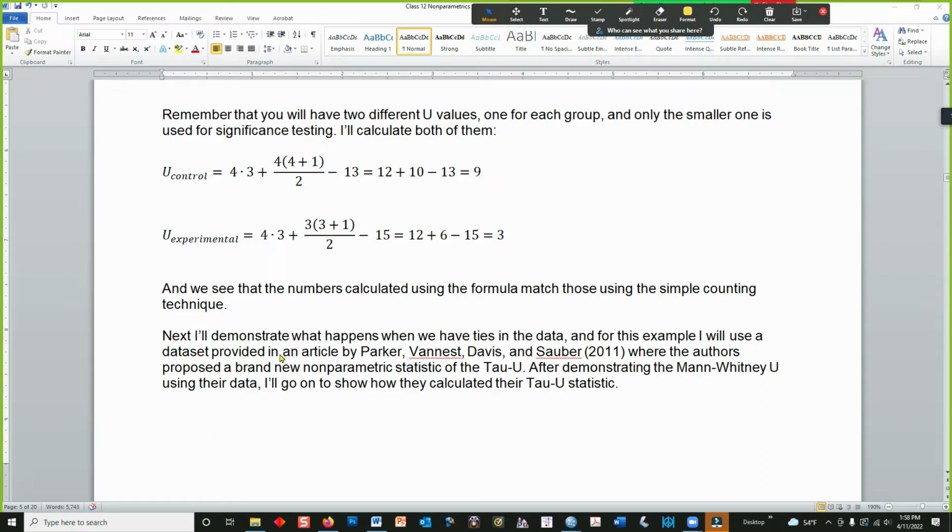In order to demonstrate this one with ties, I'm going to use a set of data from Parker, Van Ness, Davis, and Sauber in their 2011 article, where they discuss the development of a brand new statistic that they call the tau U statistic. And they talk about how it relates to the Mann-Whitney U, although not in very clear terms, I might add. I'll have something to say about that in a different video. But for our demonstration, it works well.